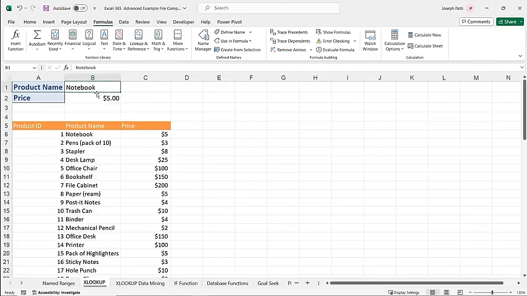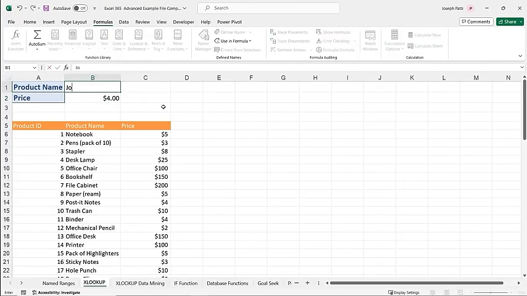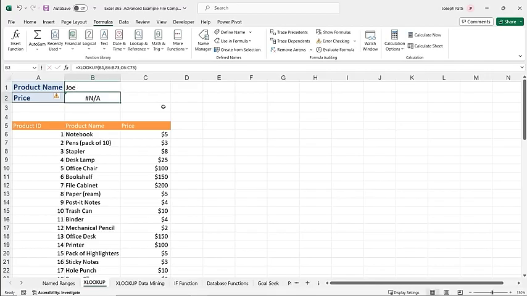Let's see, how much would be maybe a printer? $100. Okay. What about a binder? $4. So we see it's working perfectly. Now there is so much more to XLOOKUP. For instance, let's say that I type in something like Joe. Well, it's going to give me that nasty looking error, right? And this error simply means that Joe is not in this list.